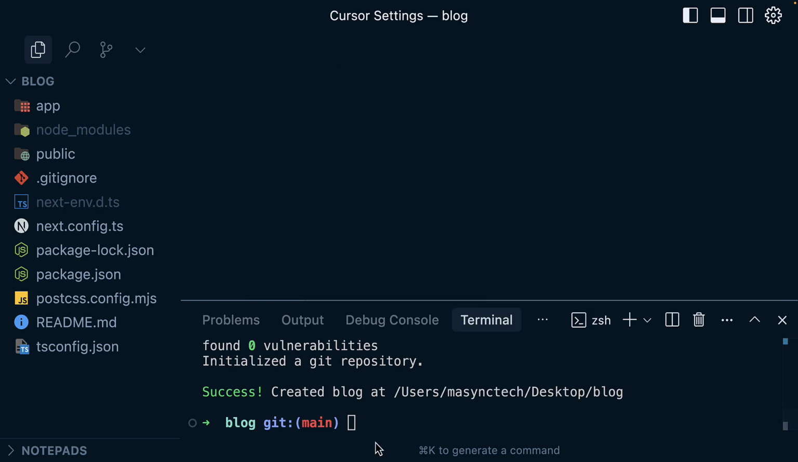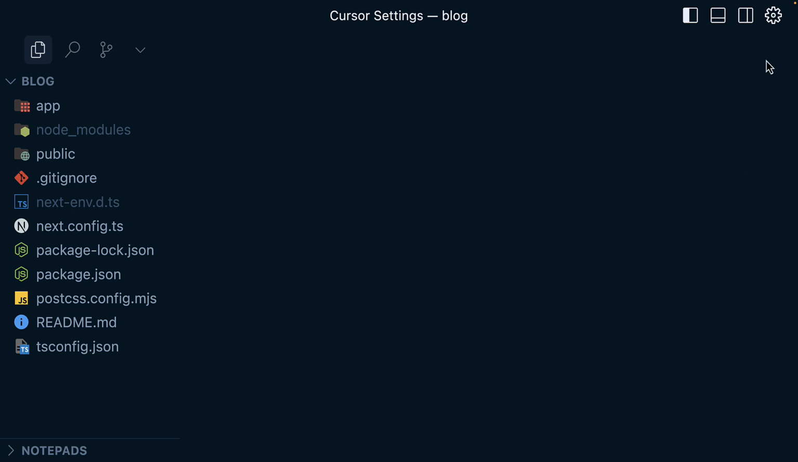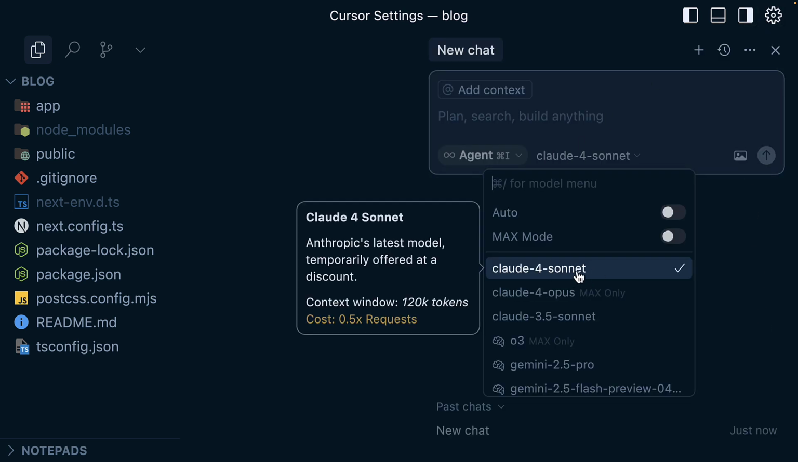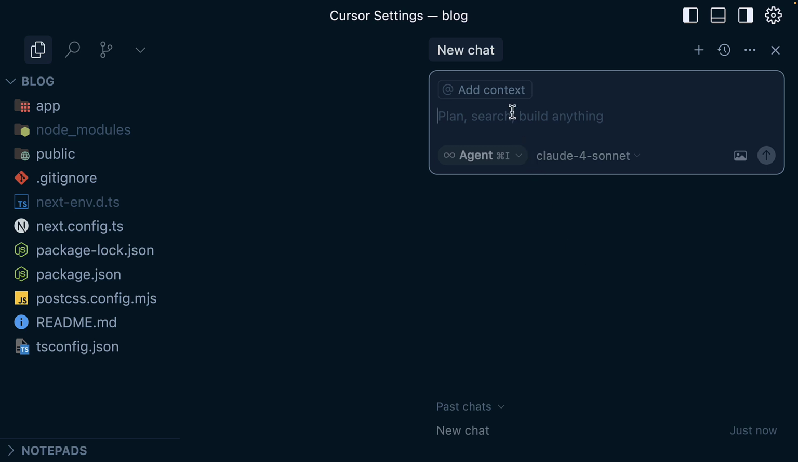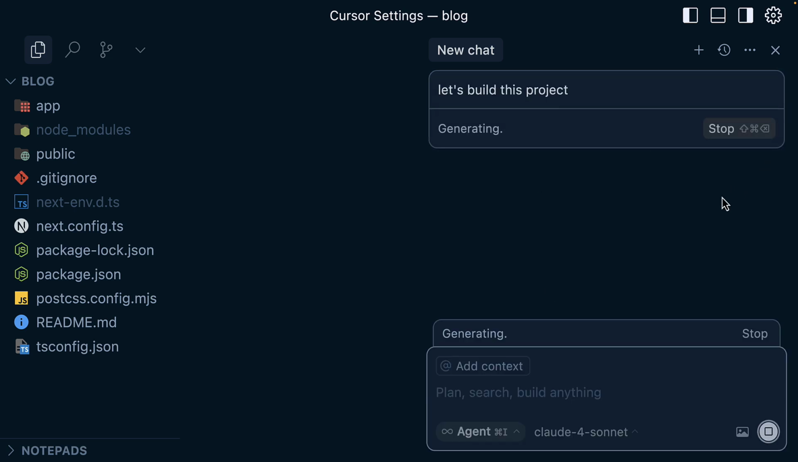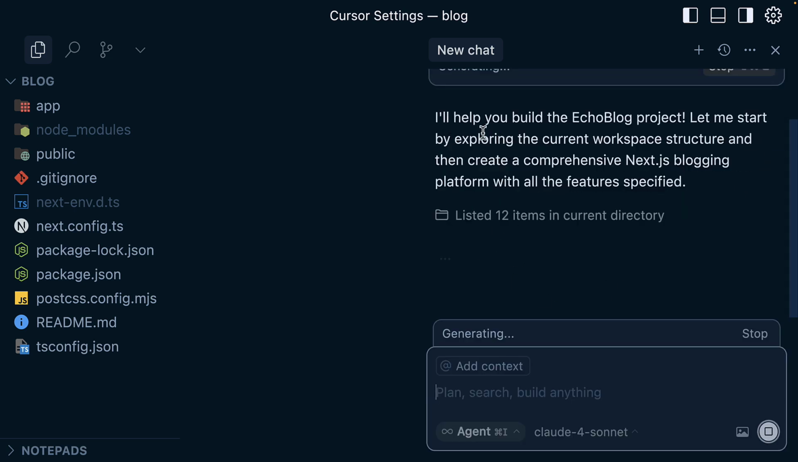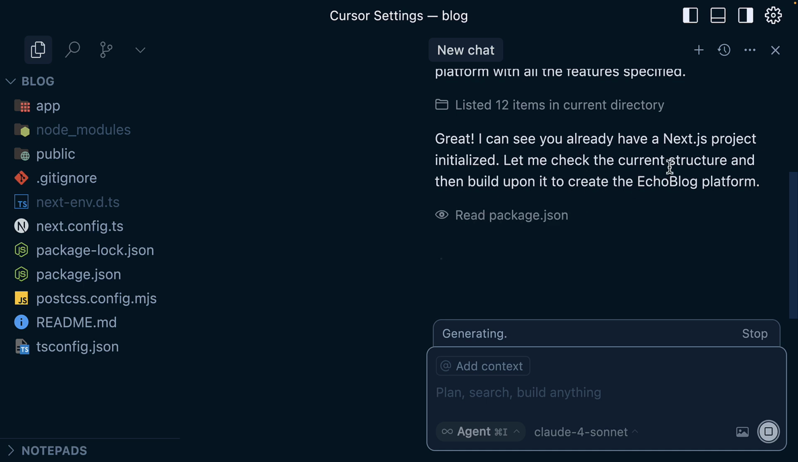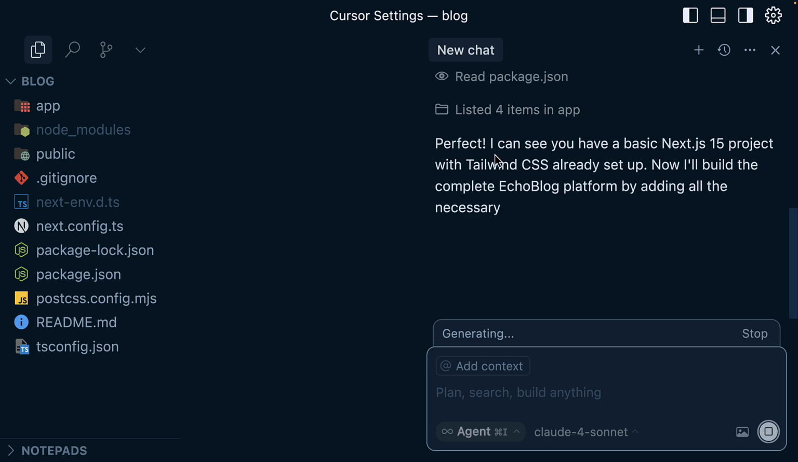Alright, so it's time for us to try the new model. So I'm going to open the chat here and select the Claude 4, and in here I'm going to say that let's build this project. It knows what to do because we have provided the instructions as a rule. So let me submit. As you can see, it knows exactly what to do and it says that great, I can see you already have Next.js project being initialized. Let me check the current structure and then build upon that.